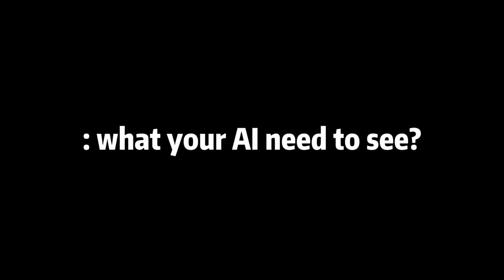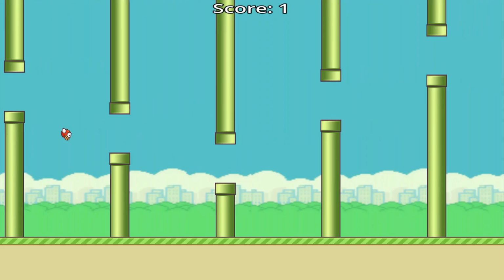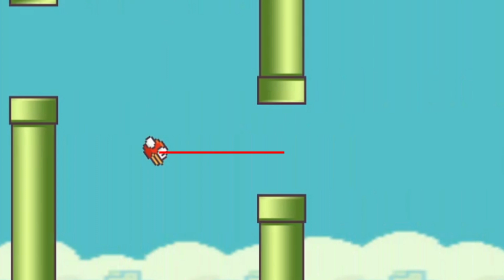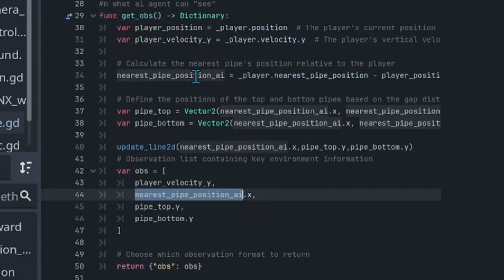The AI can learn better when you give it the relative position. In this example, the observation I put is the relative x distance, the top and bottom y distance, and the y velocity. The final result looks like this. But how do we get these values?